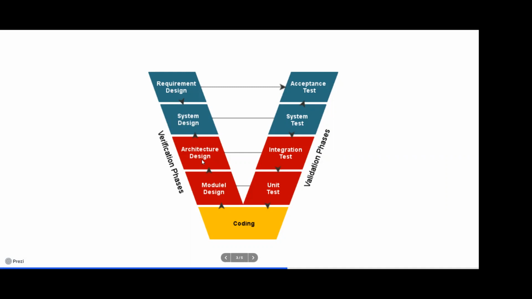And next, architecture design. Architecture design is HLD. HLD means high level design. This HLD is prepared by the designers. And next, module design. Module design is LLD, low level design. This low level design is also prepared by the designers. Once the HLD and LLD documents are created, the developers visualize and understand those documents. Based on those documents, they start writing the code.